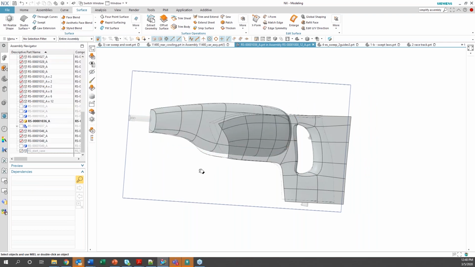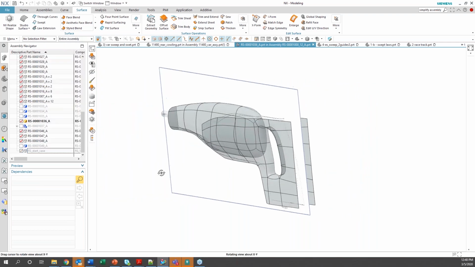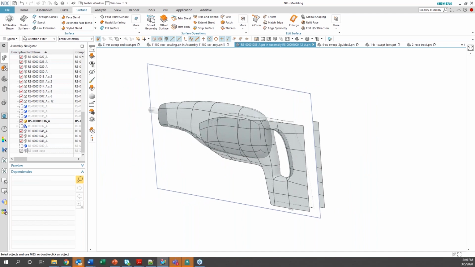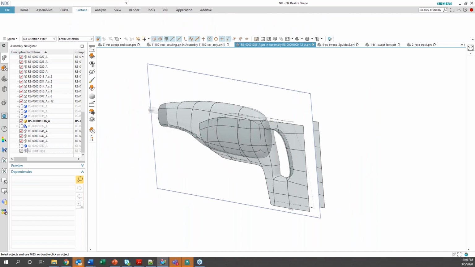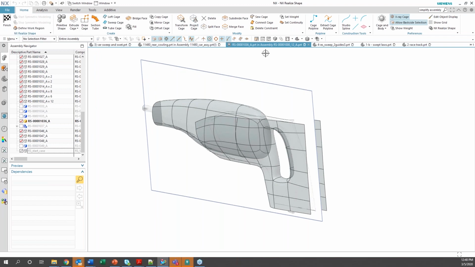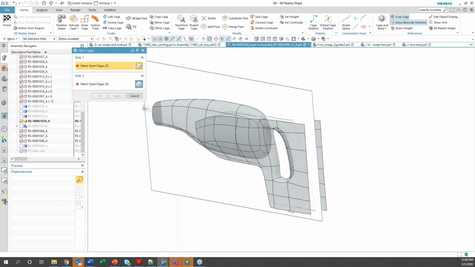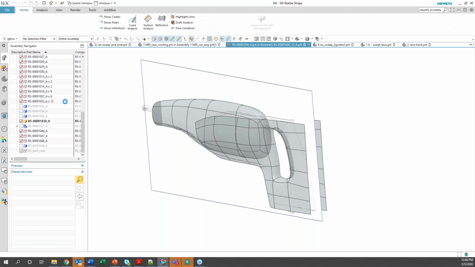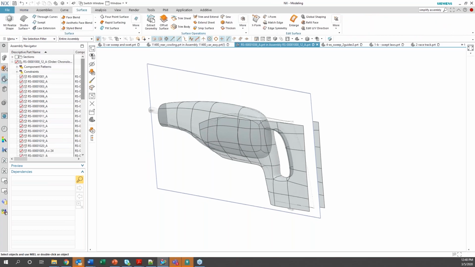You get to a point where you may have some surfaces defined. Again, the realized shape allows you to quickly mesh the surfaces together, or sewing a cage, as it's called. Actually, there's already a cage. I want to edit that cage rather.